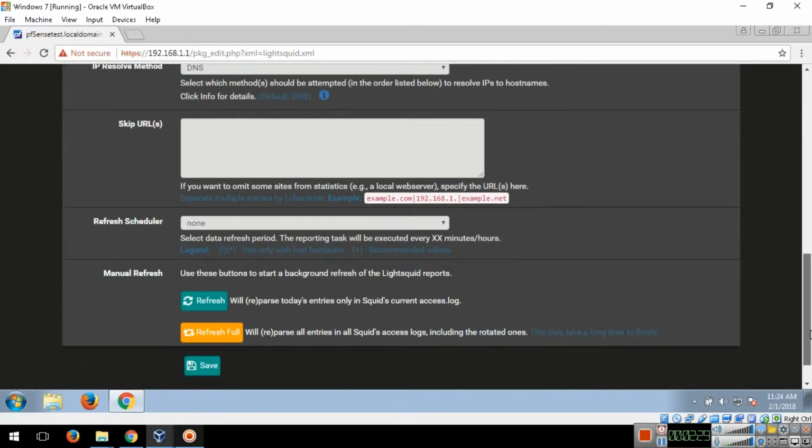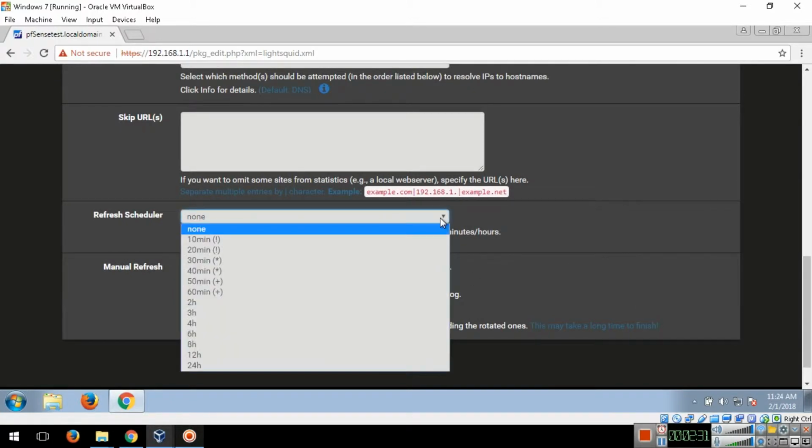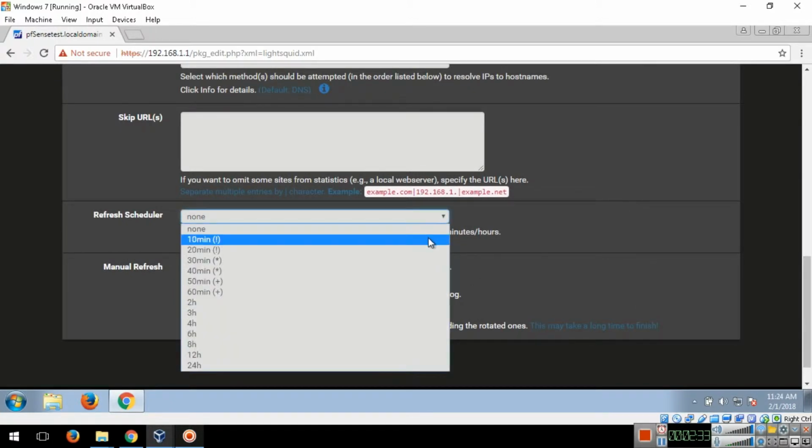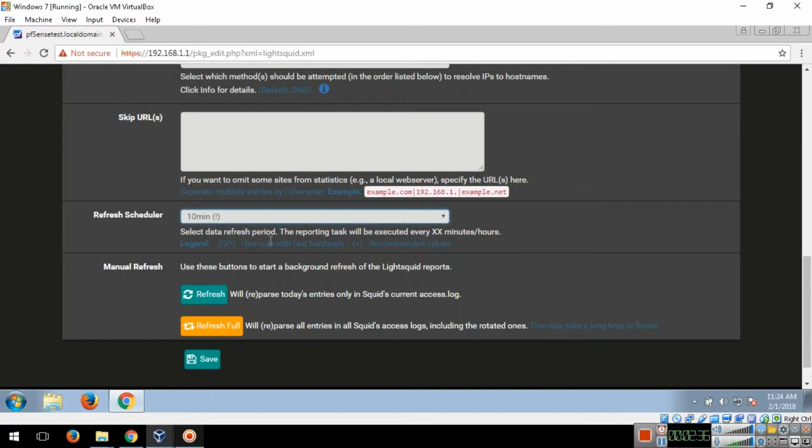Then the refresh scheduler, I'm going to make it every 10 minutes. Select the data refresh period. The reporting task will be executed every XX minutes or hours. So I'm going to make it 10 minutes, so it will be refreshed every 10 minutes. Then use this button to start the background refresh of the Lightsquid reports. If you need to refresh the reporting manually, you can use refresh and refresh full. So I'm going to save this one.